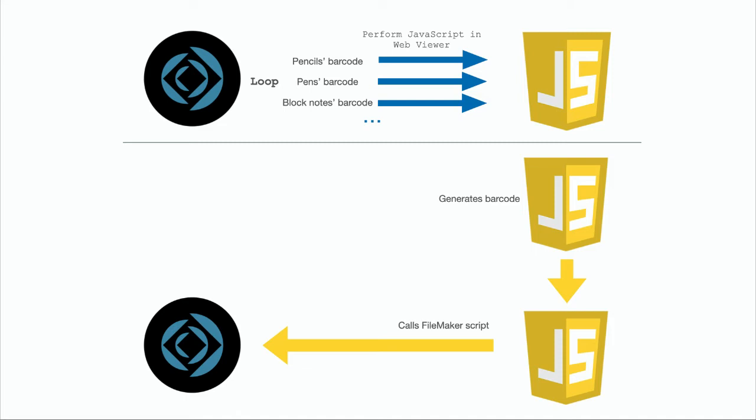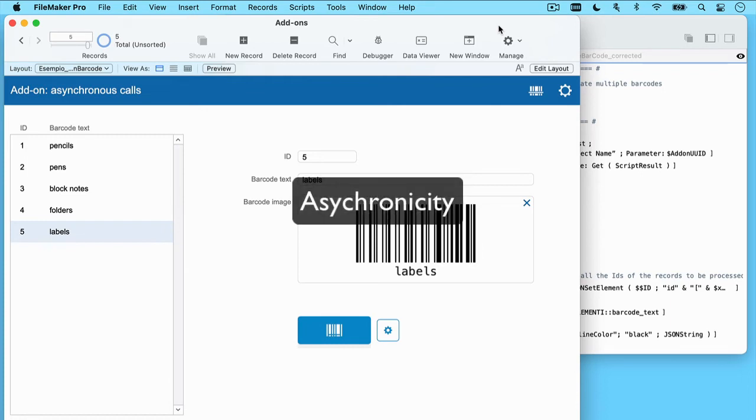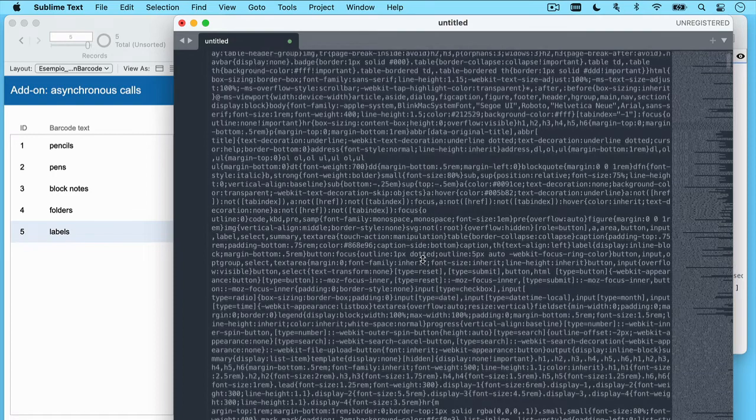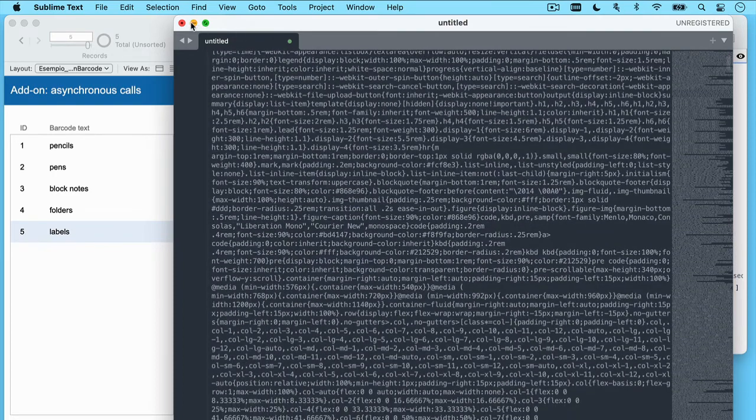So it's clear that FileMaker does not wait for the response of JavaScript, because it doesn't know when it will happen, and this causes the overwriting issue. For an advanced developer, an elegant solution to the problem could be to analyze the JavaScript code and modify it to generate several barcodes at a time. But the JavaScript code is complex, as we can see here, so let's try to stick to FileMaker.